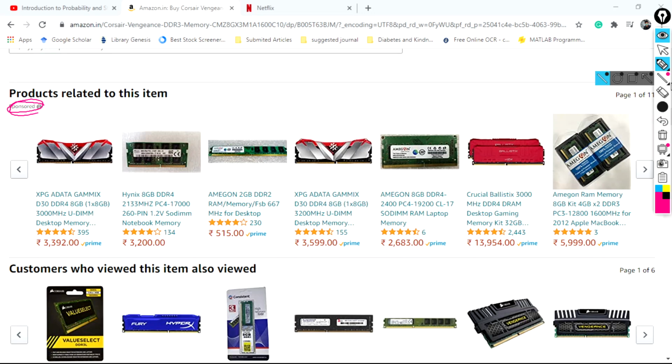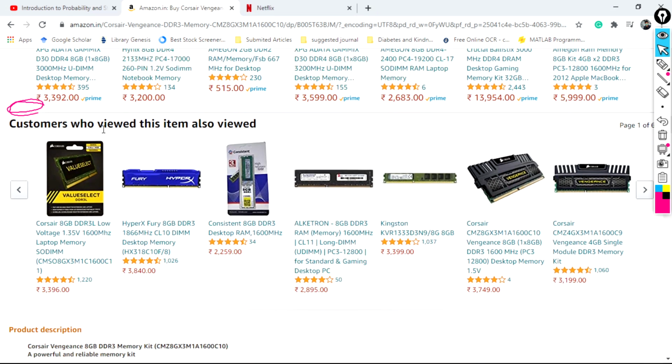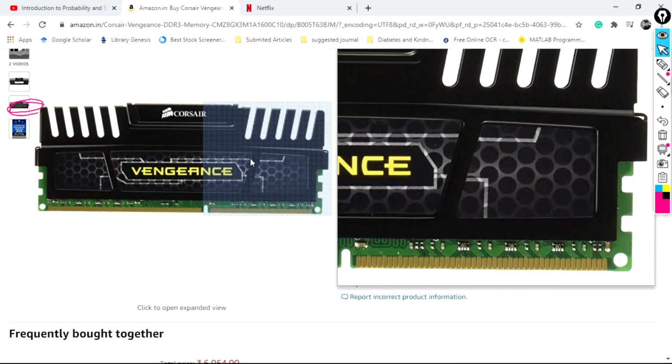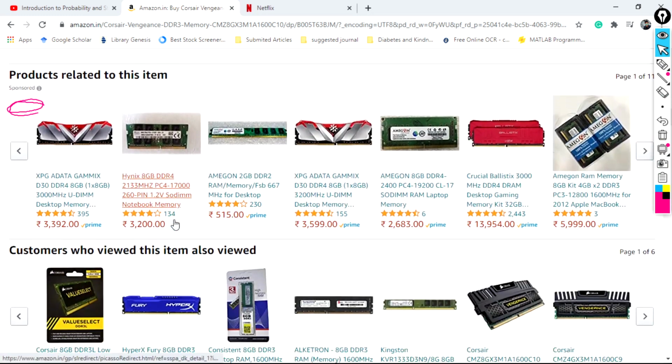And they have also given some recommendations: customers who viewed this item also bought, also viewed this, and also viewed this. Means according to viewer history, those customers who already viewed this item also view these items.